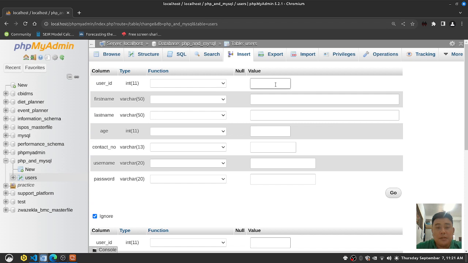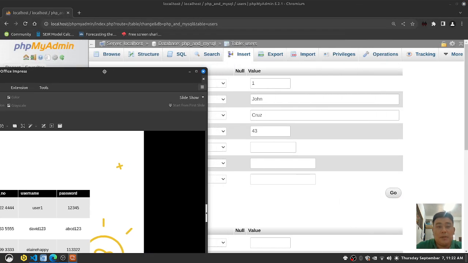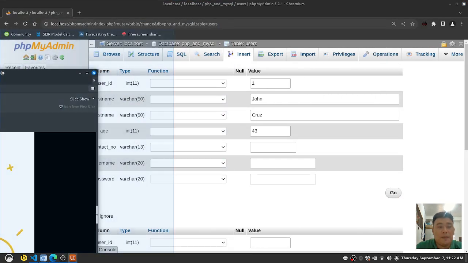So 1 is John, then Cruz. After that, what is the age? 43. Next is the number, 0912. Let's put them side by side so it's faster. Wait.